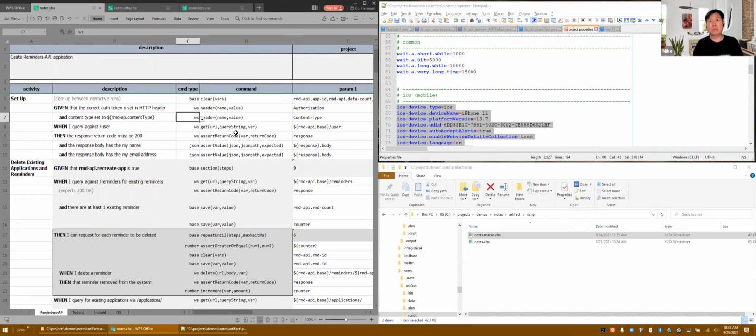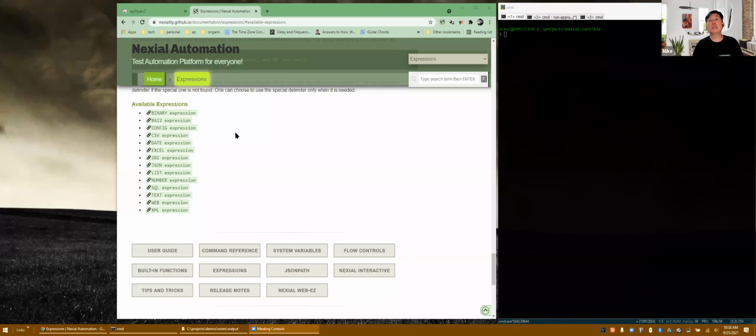Okay, so let me go run Nexial Interactive. Where am I? Yeah, here. Okay, so I'm gonna run. To run the Nexial scripts, you go into a command like that. So Nexial.cmd, that's the command to run the script, dash scripts, and then your script path, or the path to your scripts. That's how you run it, right?